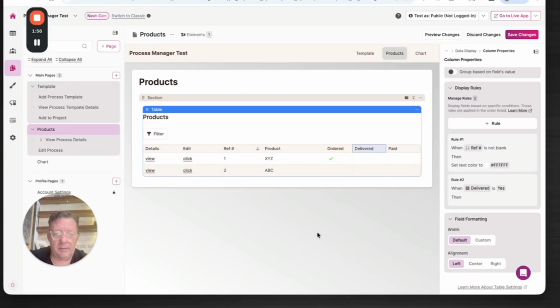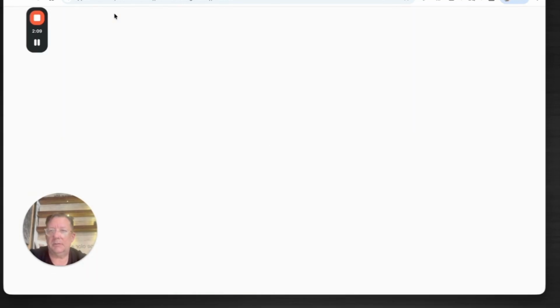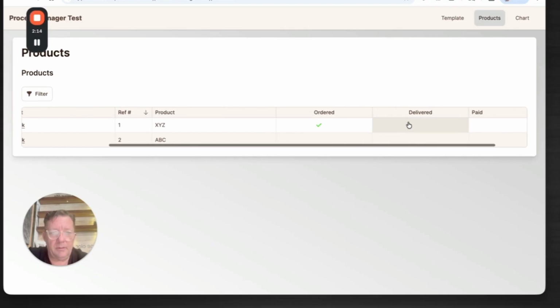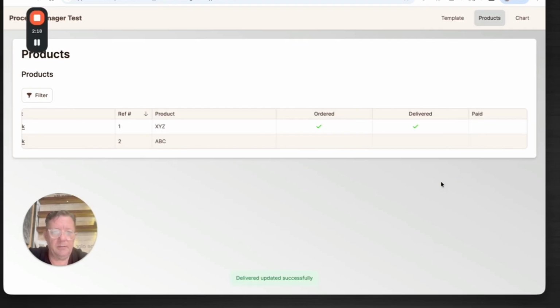We're going to update that rule, and we're going to do one more thing. Delivered, we want this to be in the middle, so just select it in the middle. Save this. Go back to our live app. Refresh it. Go over to delivered. Now we can do our thing. Was it delivered? Check. There we go.